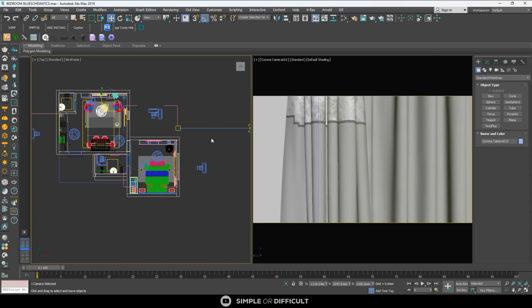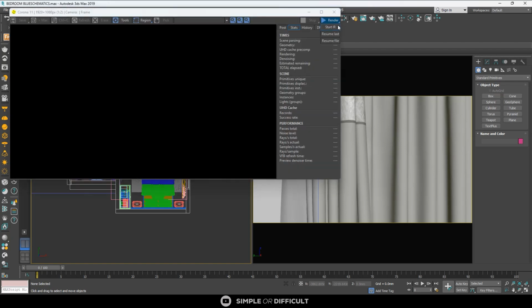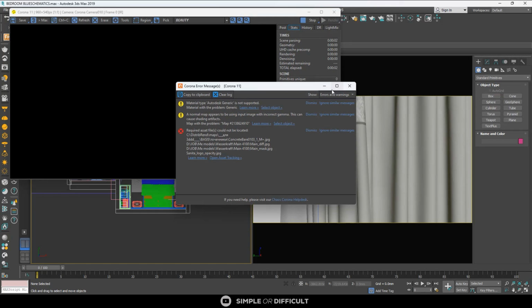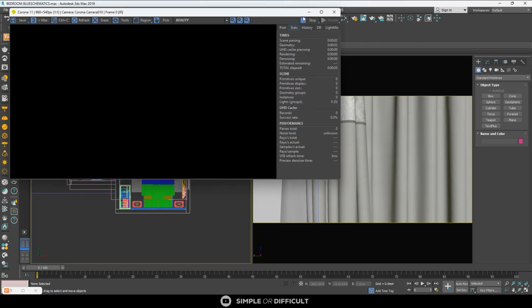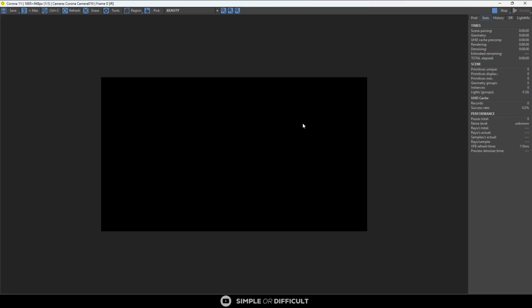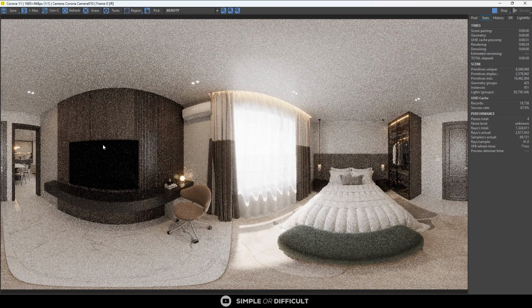Now, having done that, I want to do an interactive render, okay? So that we'll see what we are getting already. So I'm going to start my interactive rendering. All right, so when you set your camera to 360, this is what we are going to see. You're going to see folds like this in your camera.